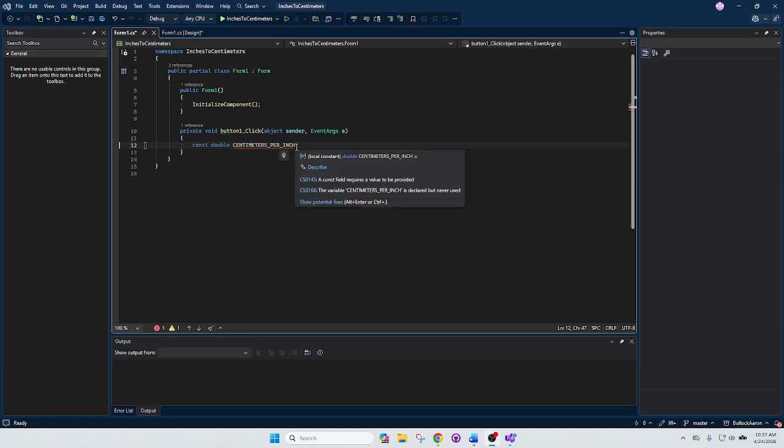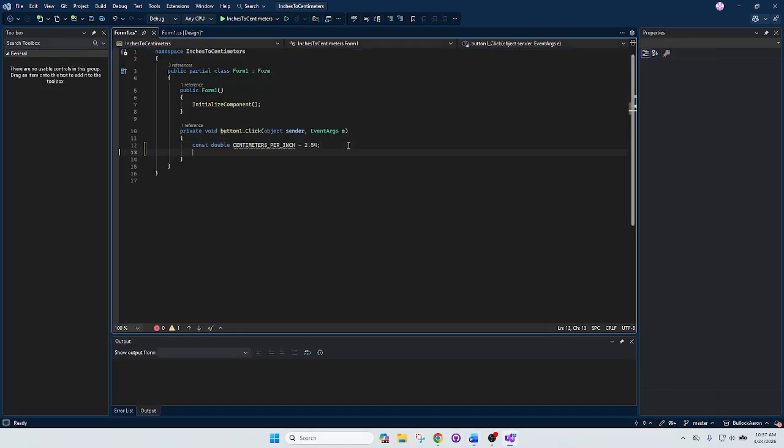All right, so that is going to be equal to 2.54. Or is it 2.45? 2.54. Okay, so we have our centimeters per inch.